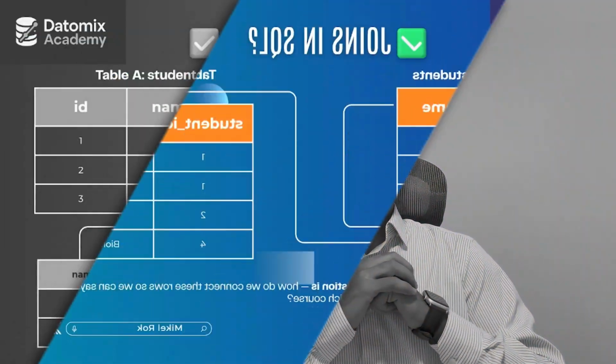In this video, I'm not just going to show you the syntax. I'm going to explain exactly what's happening behind the scenes using real-world examples, visual tables, and row-by-row logic. By the end, you will understand SQL joins like a real data engineer.